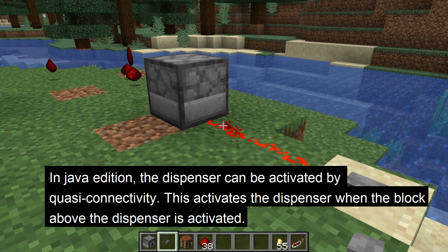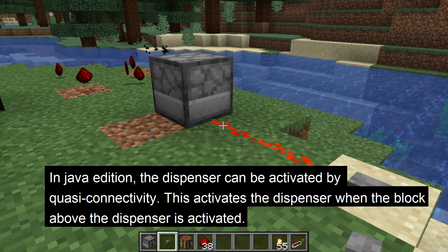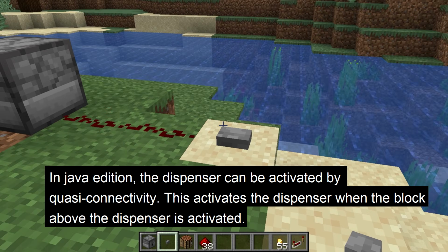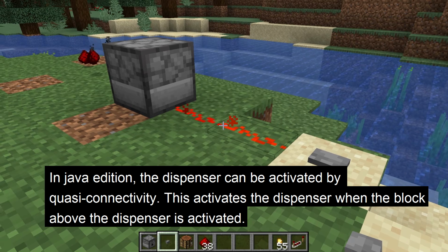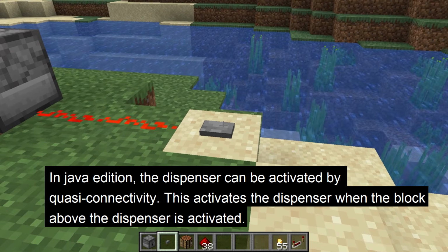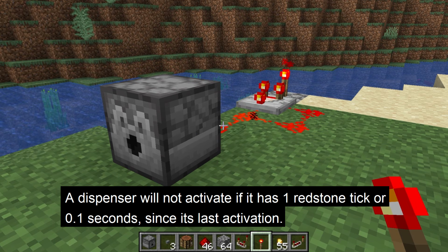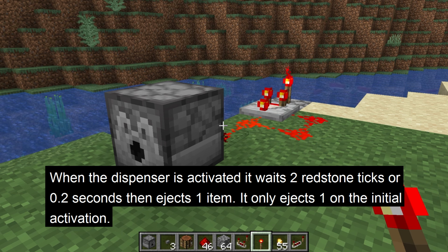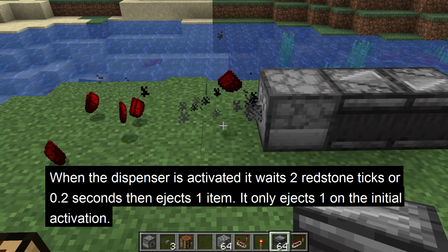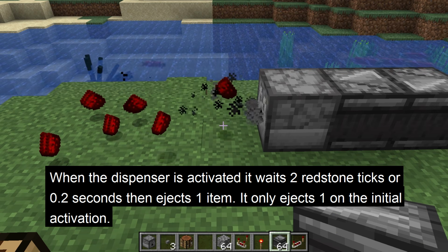In Java Edition, the dispenser can be activated by quasi-connectivity. This allows the dispenser to be activated by anything that would activate in the space above the dispenser. A dispenser does not activate if it has less than 1 redstone tick or 0.1 seconds since its last activation ended. When the dispenser is activated, it waits 2 redstone ticks or 0.2 seconds, then ejects 1 item.